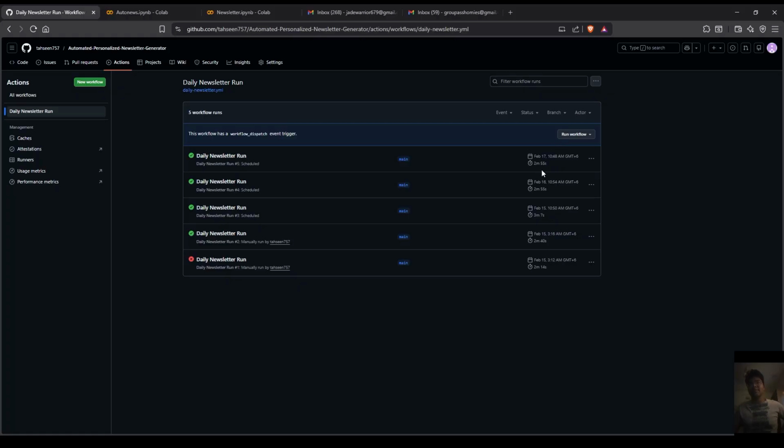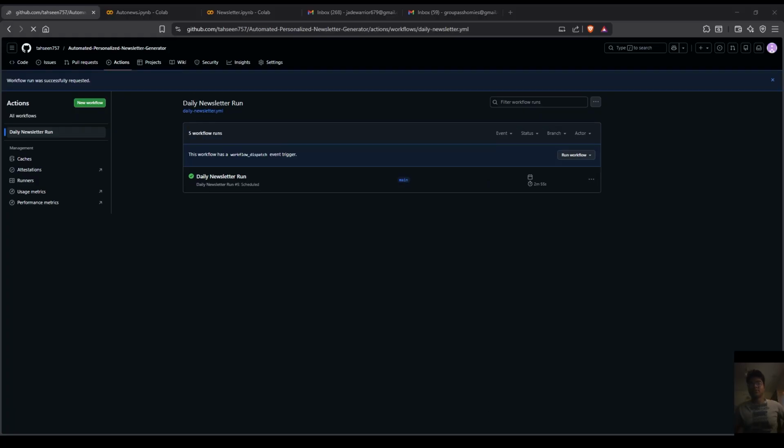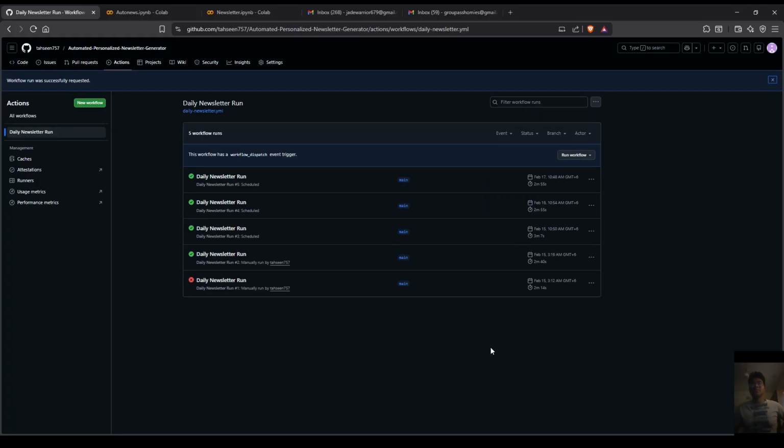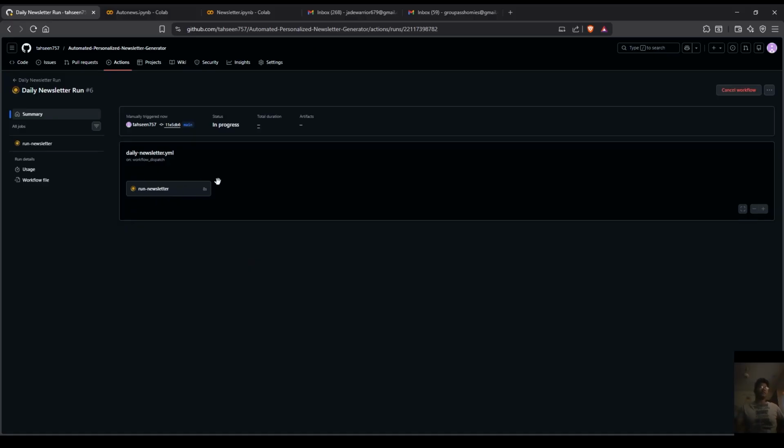You can see the average running time is around 3 minutes. So I'm doing the workflow run, and then it's going to run. We're taking a look at the workflow here. While the workflow is running, I'm going to run you through the rest of the things. Basically, what's going to happen is the code's going to run.